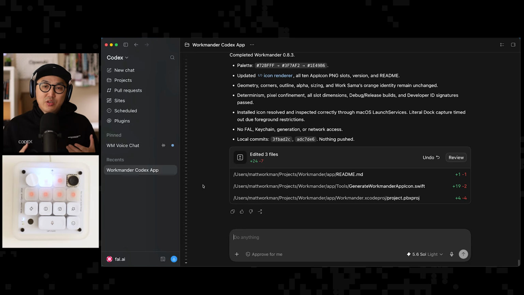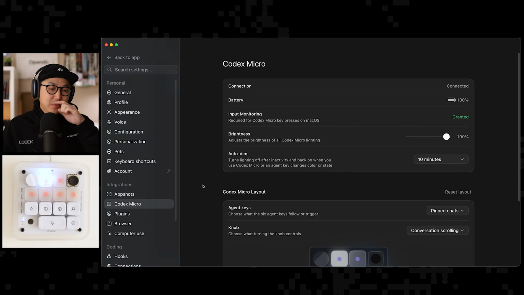So now I'm going to demonstrate how I develop with Codex to make my macOS app and how I use the Codex Micro with some tips I got from Work Louder talking with them on Instagram. So one of the first things they told me is that if you hold down the knob button, it'll bring up the Codex Micro options menu here.